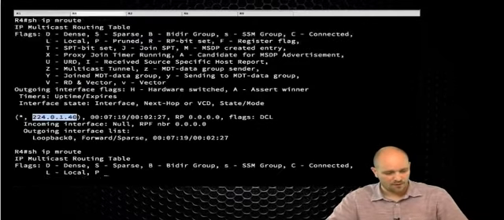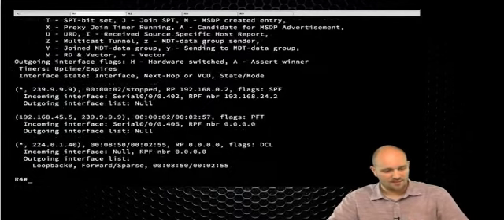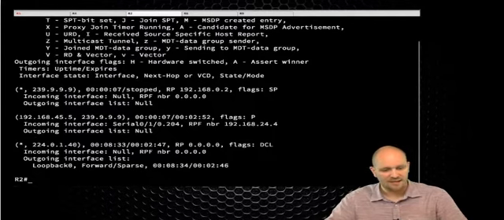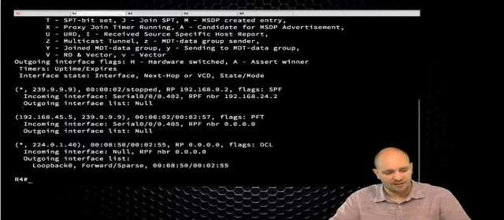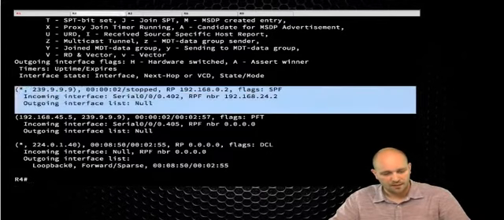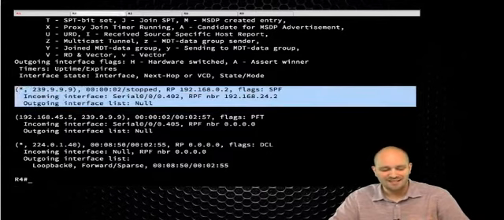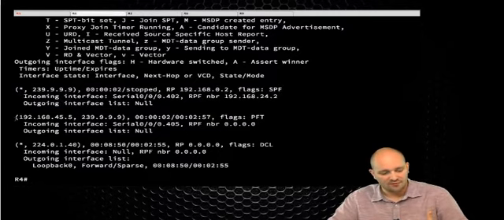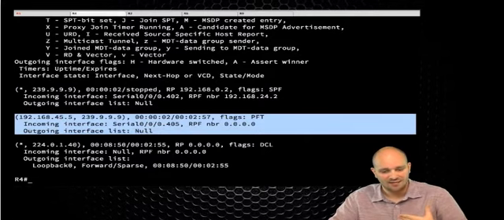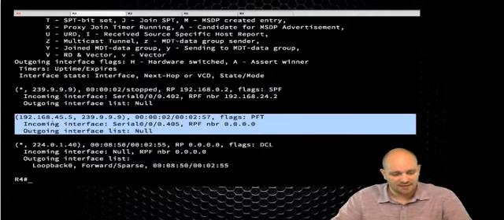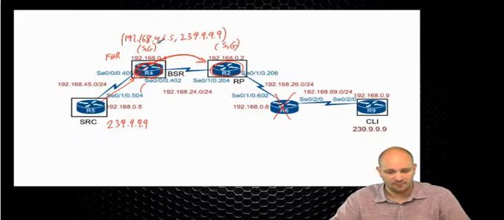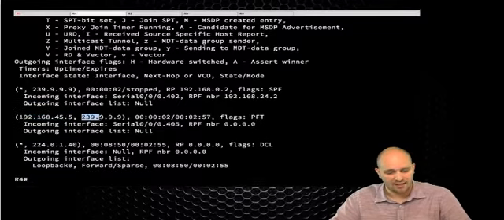Now if I do show IP mroute here, I'm seeing the state, and if I do show IP mroute here, I'm seeing that the state was created on R2. You might remember that I said you will also have star comma G state, but this state is actually irrelevant. What is relevant on R4 is this state here. It says this is the source, and as I said, it will be 192.168.45.5, and 239.999.